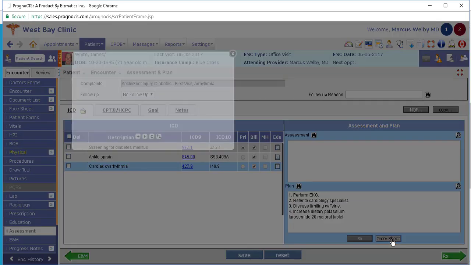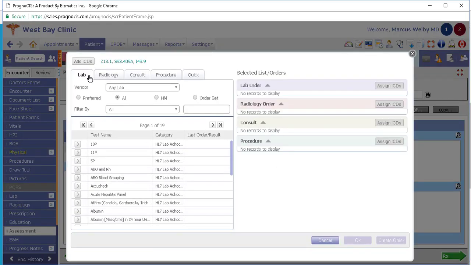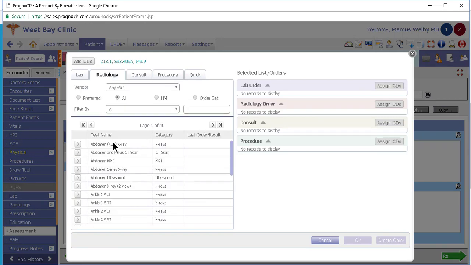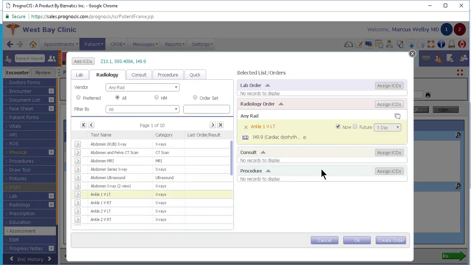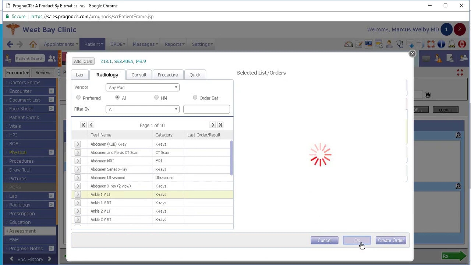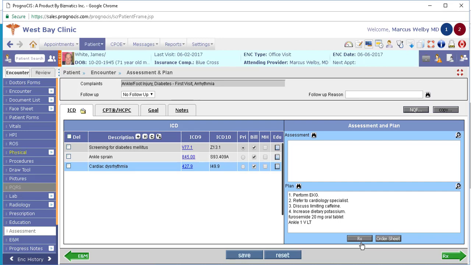You also have an order sheet. So the order sheet allows me to quickly pull up, okay, maybe I'd like to get a radiology done for the patient's ankle, one view of the left. So I can go ahead and create that order myself, or I can put it on an order sheet for someone else to finalize. But you can send that requisition straight over to the radiology facility, or you can just print it out if you want to.